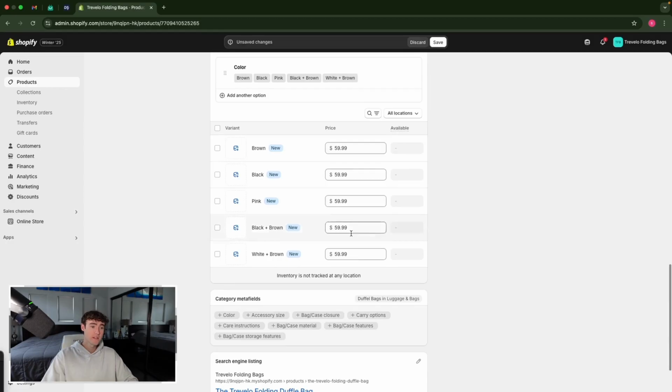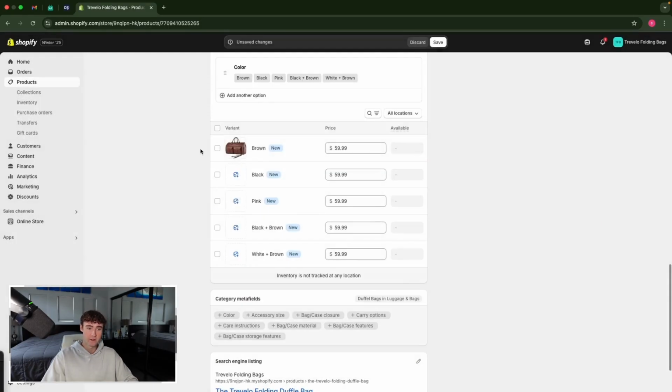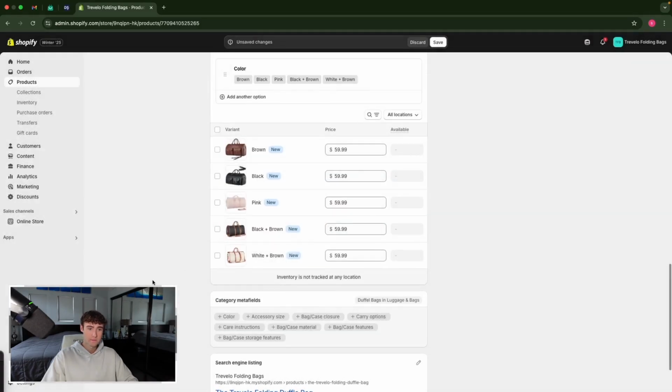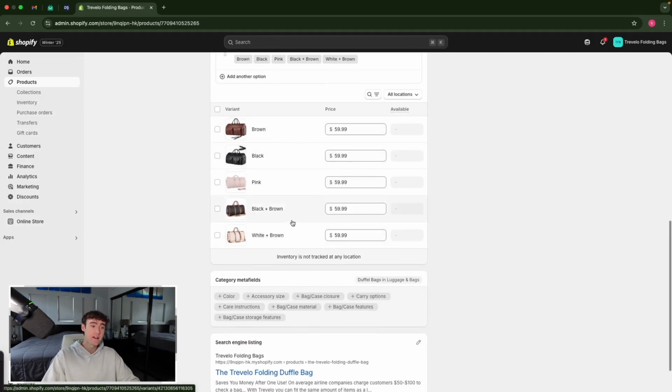And lastly, what we're going to do for the variants is just match all these to their photos. So the brown, I'll pick the brown, black, pink, black plus brown, and white plus brown. Click save. Oh, and one thing to keep in mind is that the order of these variants will be the order that people see them on your website. So like I said, the best seller for me was the brown, and I wanted that to be the cover image, so that's why I had the brown as my top variant.